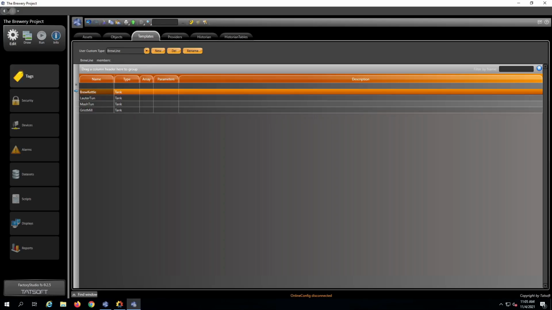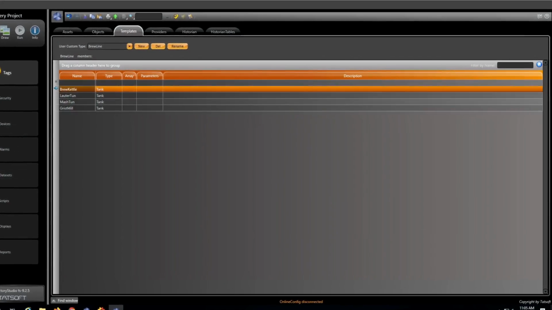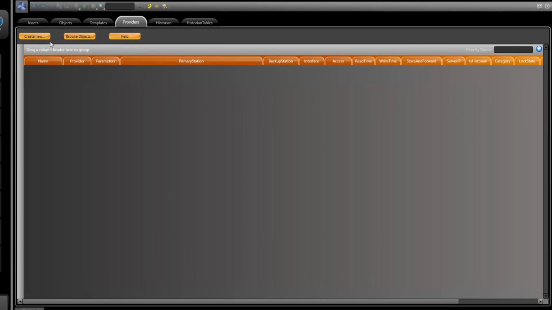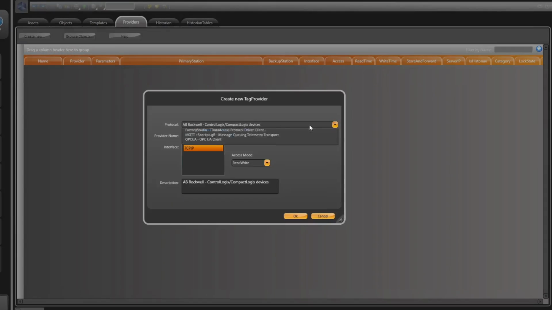In the previous tutorial, we created an asset model through tag templates. As a sidebar, let's take a look at the expanded asset modeling abilities of FactoryStudio version 9.2. FactoryStudio has the ability to ingest asset trees from several providers, such as Canary Historian, OPC UA, and MQTT SparkPlug-B. Providers are advanced connectors that are able to provide data to FactoryStudio without ever having to create a single tag.